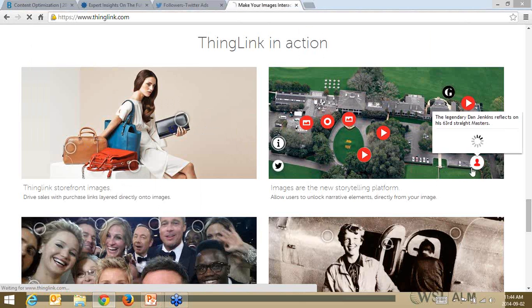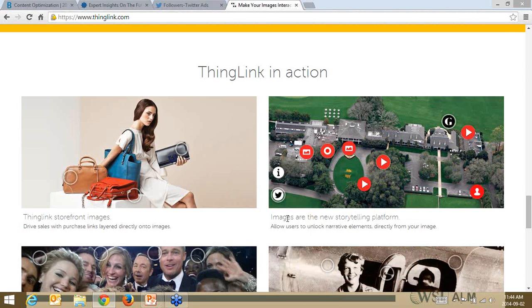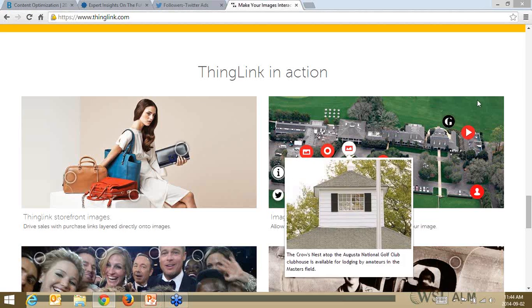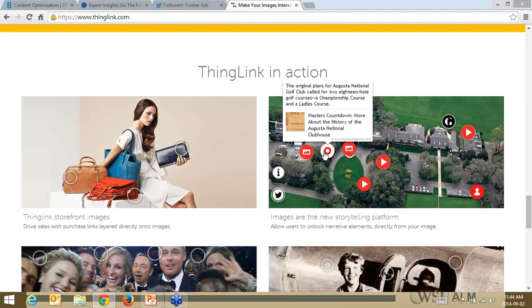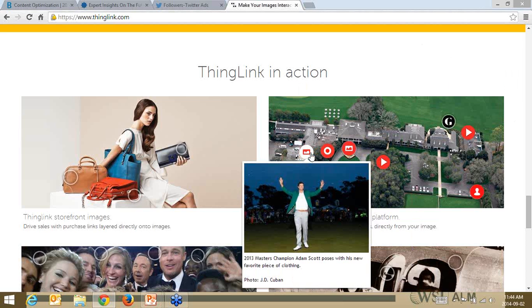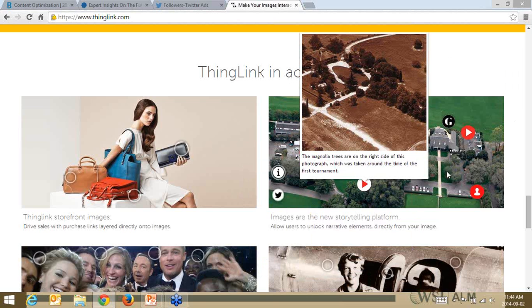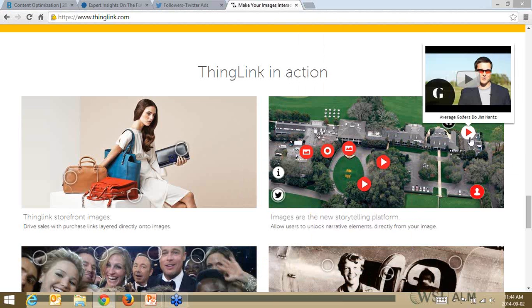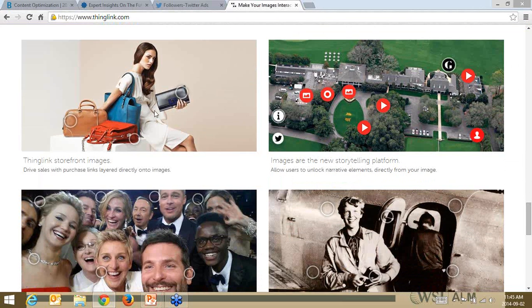And then here's an example, and I'm pretty sure a lot of you are familiar with this, the Augusta Masters in the US. Here's a nice storytelling platform. You have the image, and if you click on all these different icons, you can associate a story with each of them. You can even associate videos with these icons. So you're basically utilizing ThingLink as a storytelling platform.